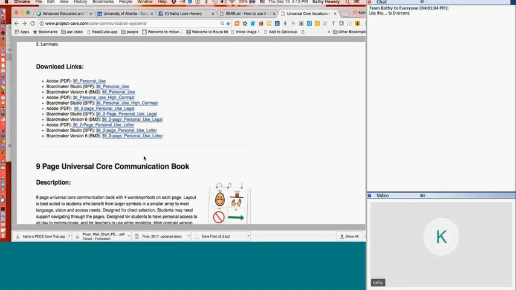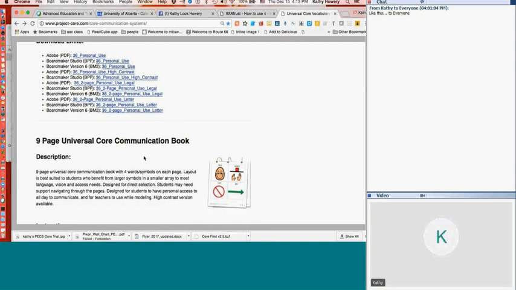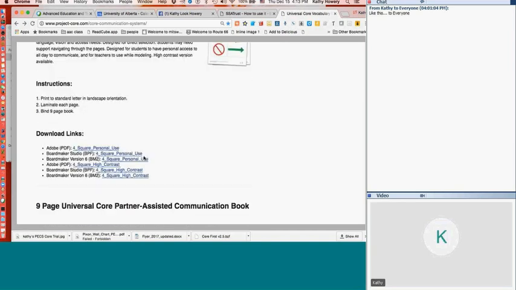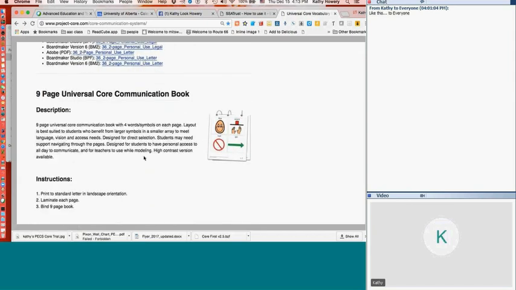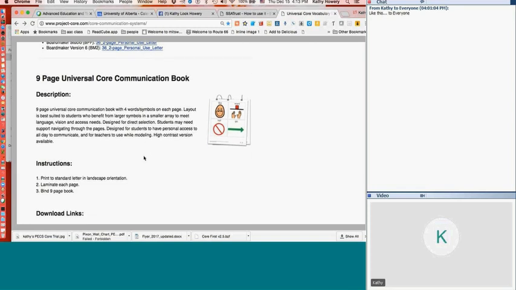Then what they have are a variety of other ways that the 40 core might be organized for kids who have different visual needs or access needs, so that they need to have fewer symbols on a page. Now, this doesn't mean that you only give four symbols at a time. This just means that these are different organizations depending on how kids may need to navigate the access to those symbols. So again, you can download these.